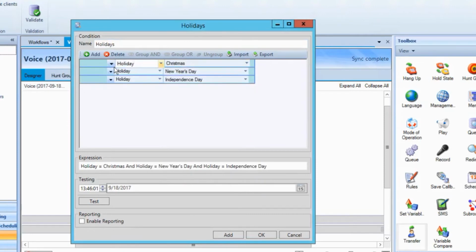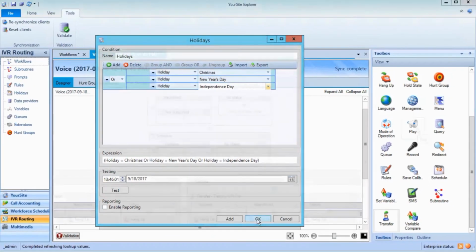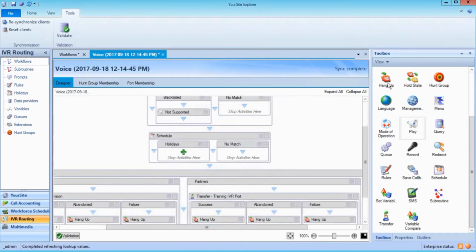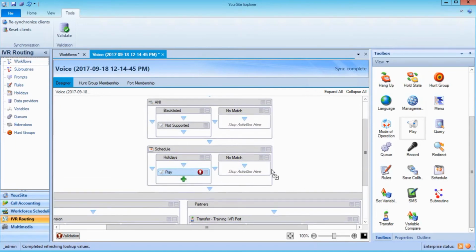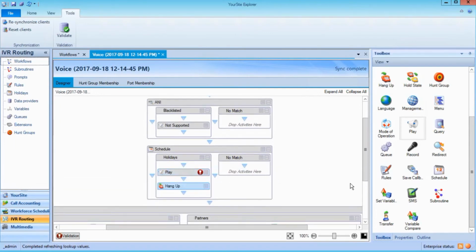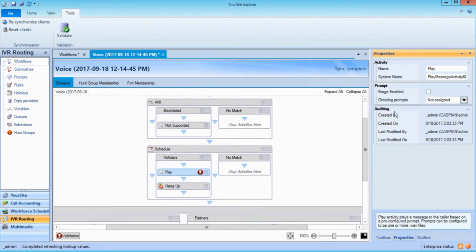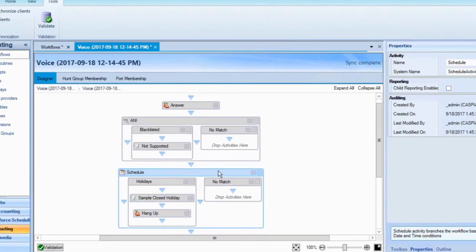By default, IVR will treat this group as an AND condition. Right now, this means the caller would have to meet all three conditions to be marked as a holiday. Since that's not what we want, we have to select them and choose Group OR. Click OK and program the rest of the behavior for this condition. In this sample scenario, MiTech wants a specific message to be played back when callers call on a holiday. To meet this requirement, we will add another play activity and set the appropriate greeting prompt, after which add a hang-up activity.